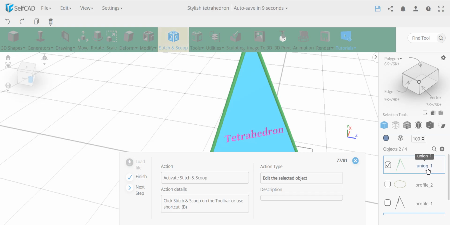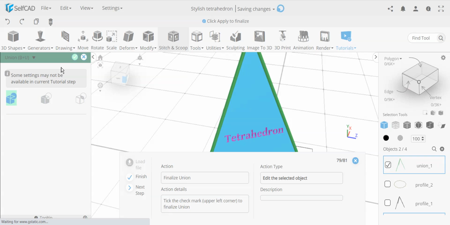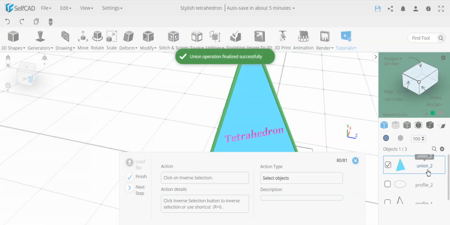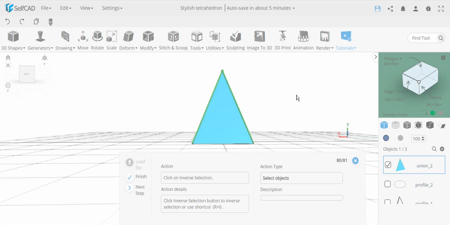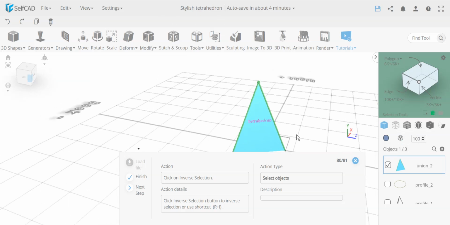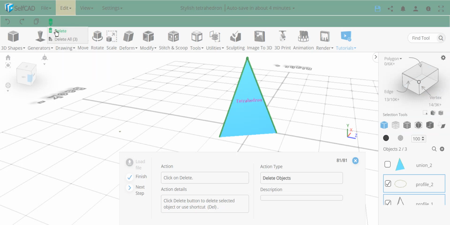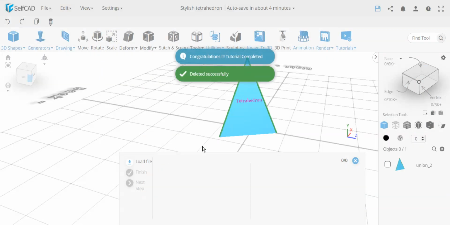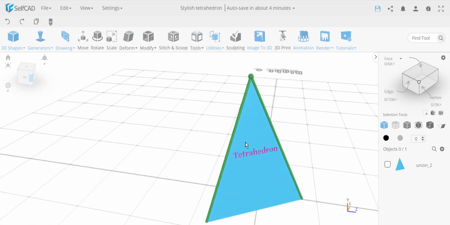So this was created with a union, and this was created using a difference after we cut out the tetrahedron text. So we're selecting both of them, and we're going to make a new union. And you can imagine we have a new object that is called Union 2, because we already had Union 1. And you can always rename, but this is just a visual aid and how SelfCAD creates stuff. Now what we're going to do here is simply inverse select and click delete, so we can get rid of everything we don't need. And we are done. So this is basically how this was created.